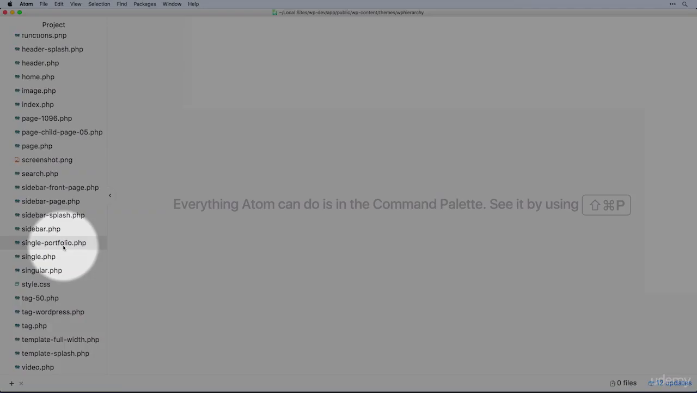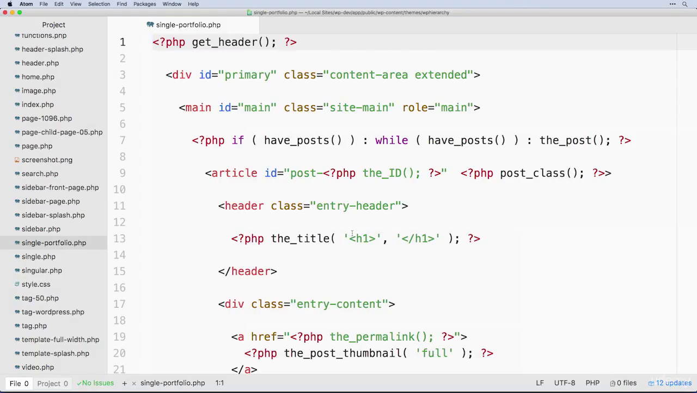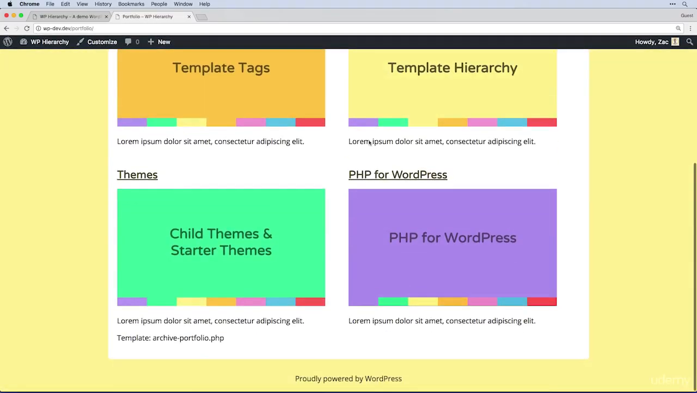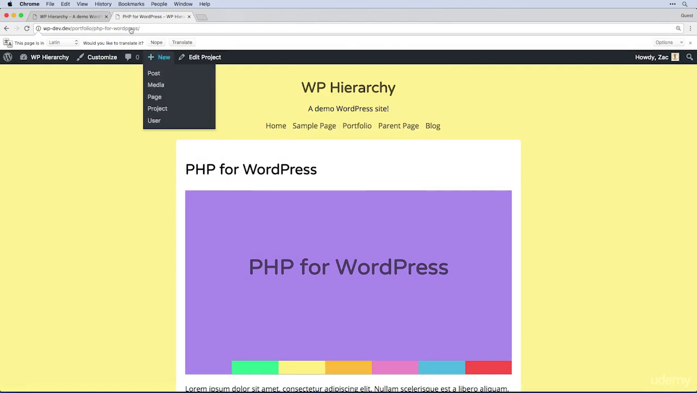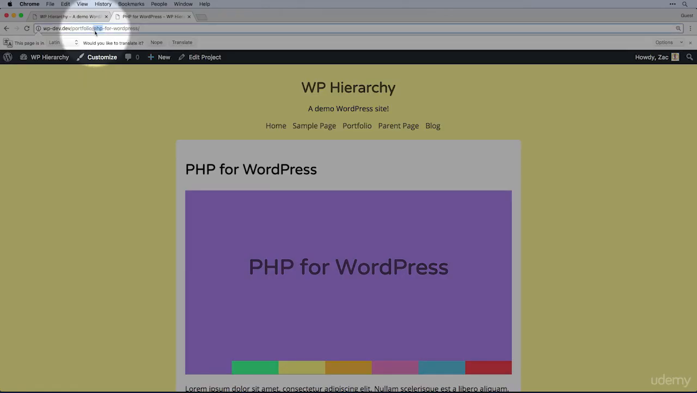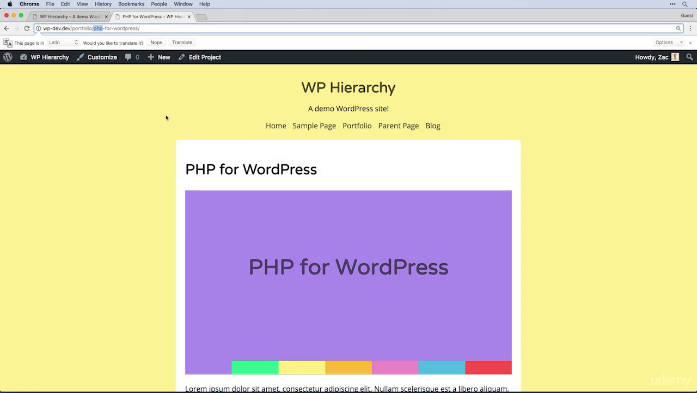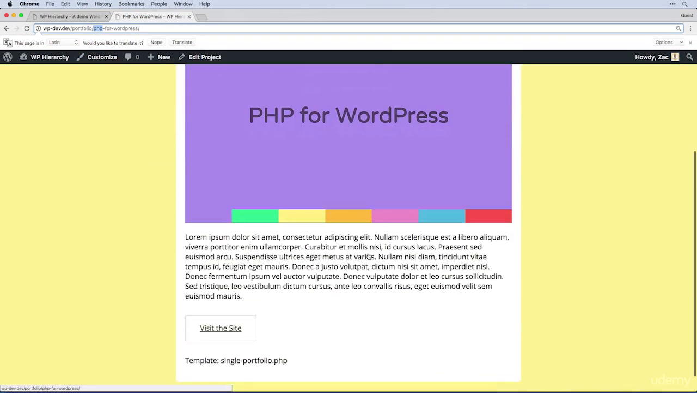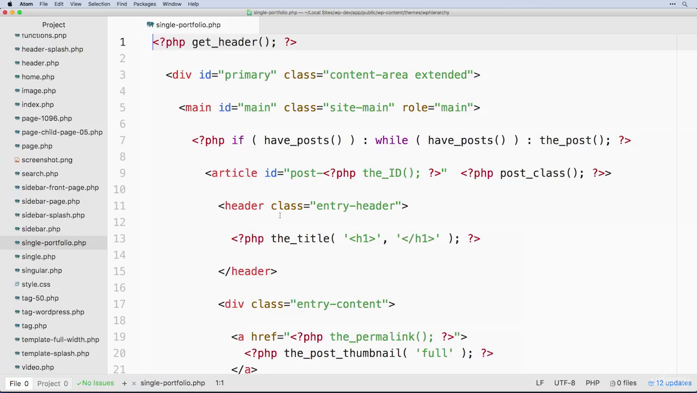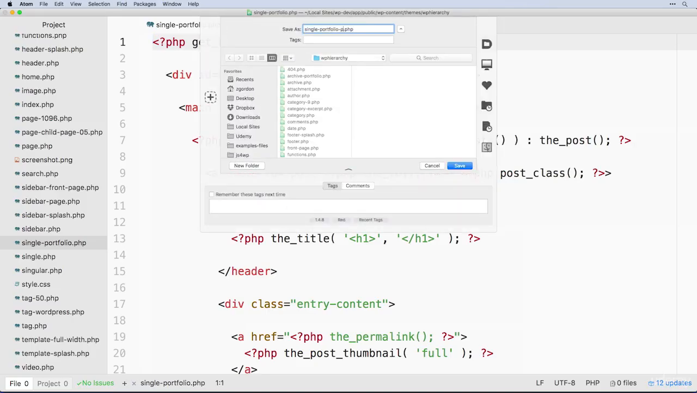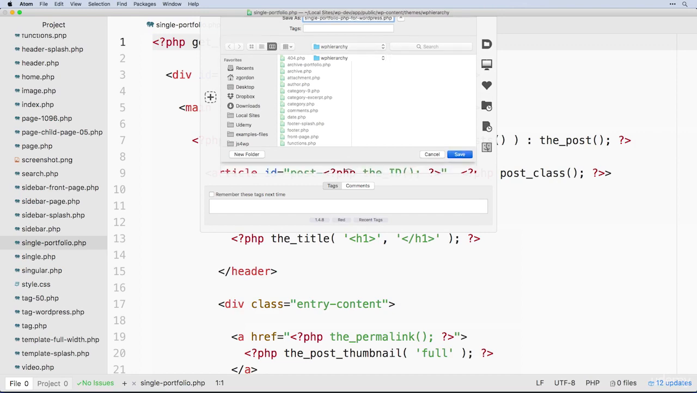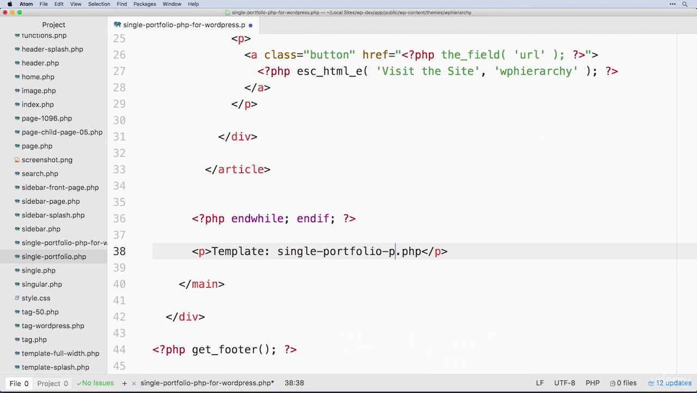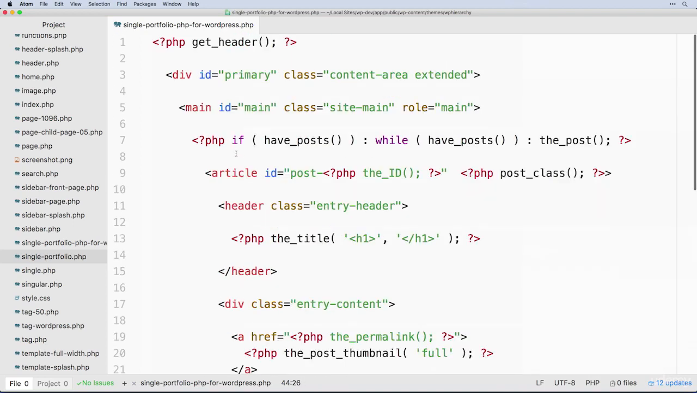So we're going to start off here with our single portfolio, and then we'll make this work for our PHP for WordPress portfolio entry. So on our site, one of the ones that we have is PHP for WordPress, and the slug is PHP for WordPress. So we'll add that to the end of our name, and it should take over control for this particular portfolio entry. So we'll do our file save as, and then PHP for WordPress, and then come down here, PHP for WordPress. And what can we do here? We'll just make it splash.